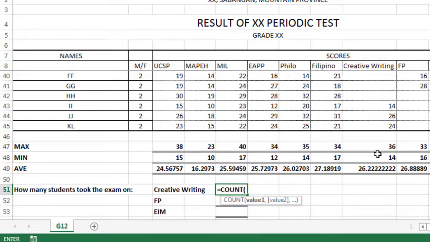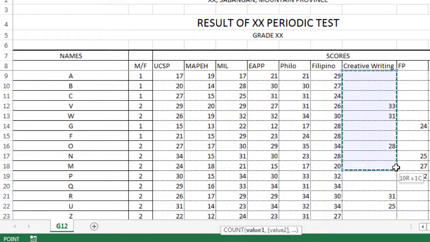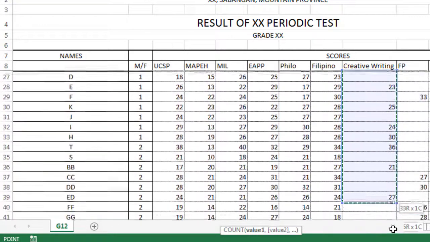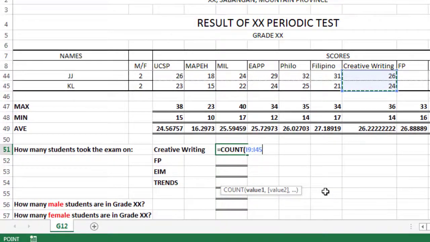Count, then let us look for creative writing. It will count all the scores for creative writing, which are composed of numerical data. And close it with a parenthesis, enter. That means there are 18 scores or test takers for creative writing.